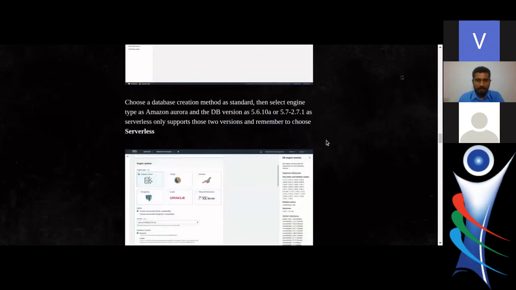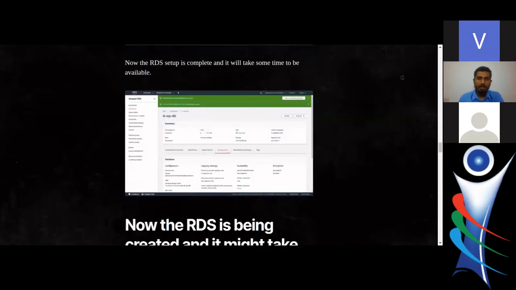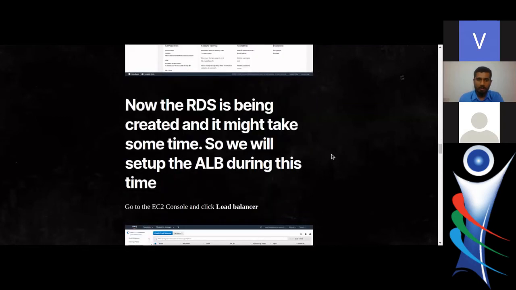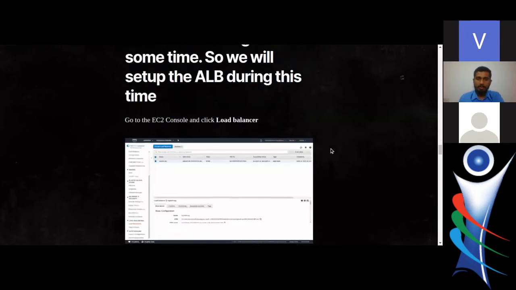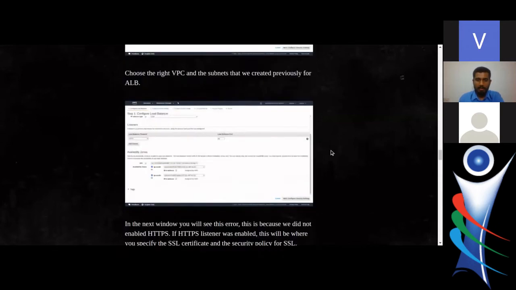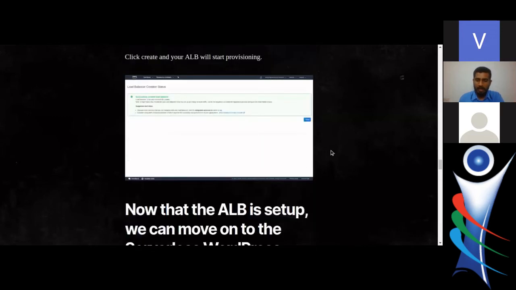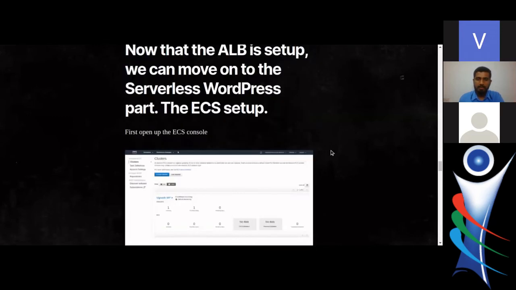So we can set this up with Aurora Serverless, and as I said, it's MySQL compatible. You can get 5.6 and 5.7. I believe 8 is still not available, but they are working on it. And then once the RDS is complete, you can start setting up the load balancer. Here we are using an application load balancer, and that gives us a lot of flexibility for our application. And then once that ALB section is complete, we start with the ECS.